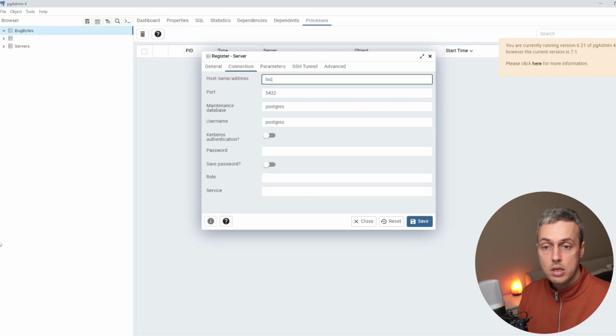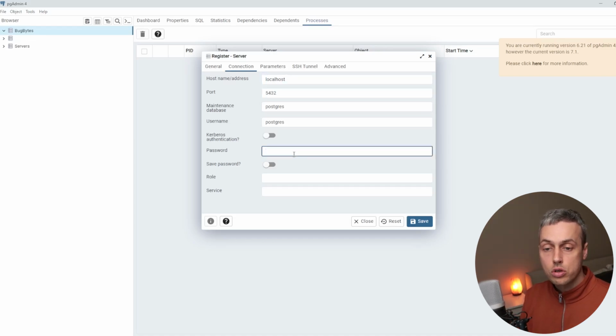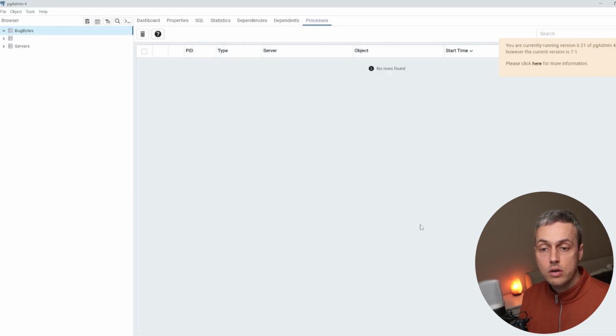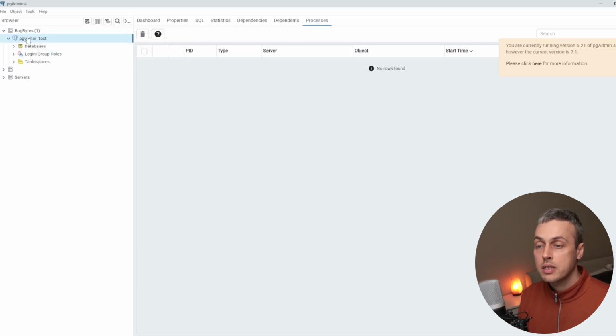Now the host is going to be localhost. We can access the PostgreSQL database that's running in the container through localhost because of that port mapping that we added. The port was 5432, so we can keep that as it is. And we can use the password that we specified in the docker run command, and that was test. Once we've done that, we can hit save here, and hopefully this is going to make the connection, and it does. As you can see here, we now have access to this PGVector test database.